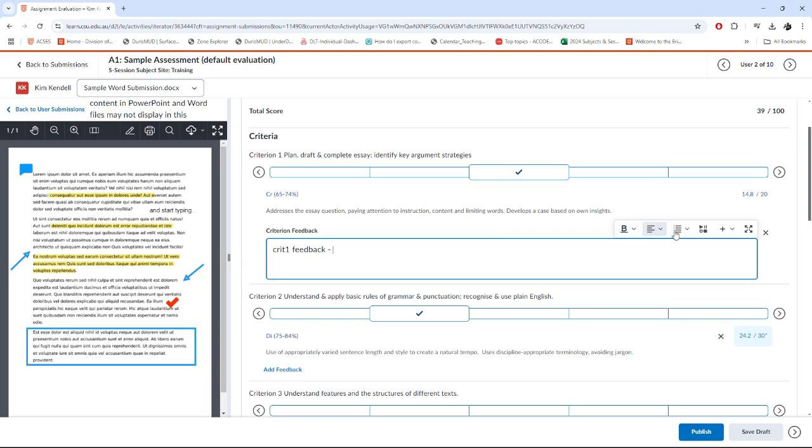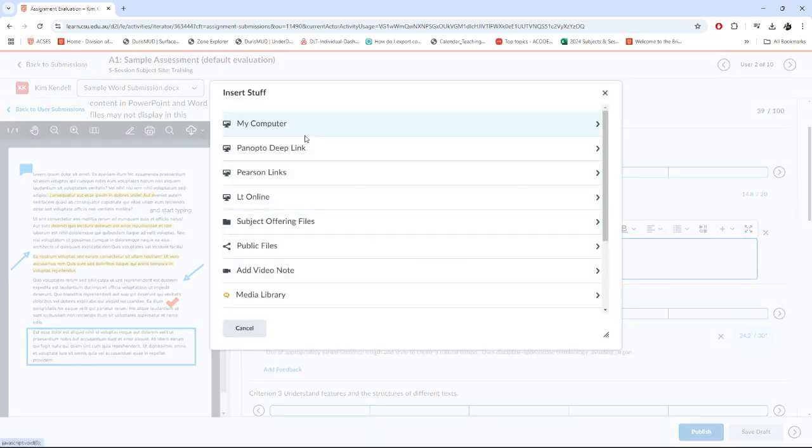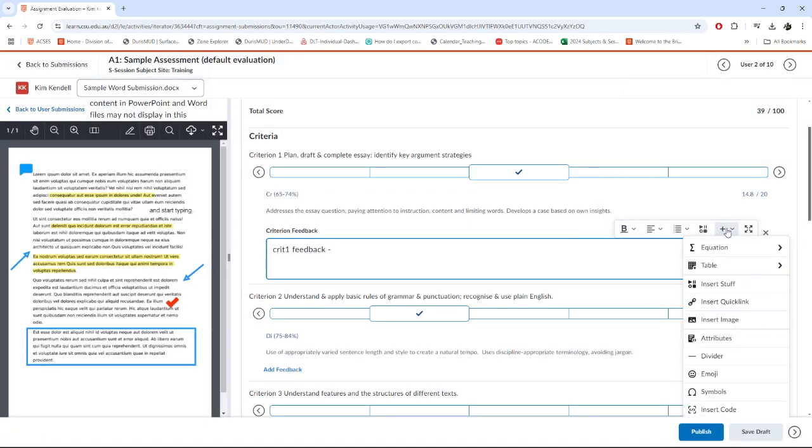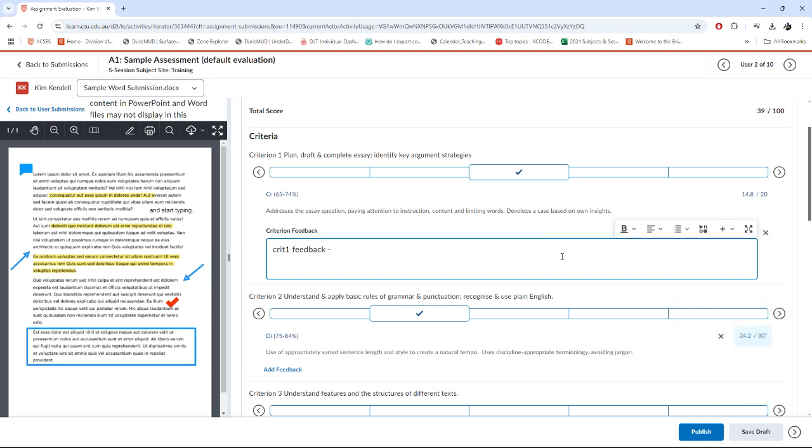You have some limited formatting options over here above the box, including the ability to use the insert stuff function in Brightspace, which is how we get external objects into the feedback, or we could also use the quick link option, and that would allow us at that point to direct the student to other parts of the subject site. So there are lots of different types of feedback that we can drop into these feedback boxes if you're looking to add in feedback beyond text, so to speak.